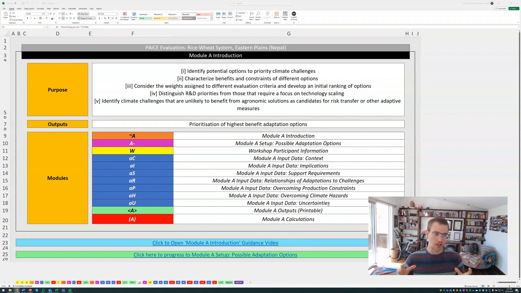Module A is the home of the workshop. We've done a lot of pre-population before to get us to the point where we're ready to run the workshop. And what we're trying to do in Module A is to identify, characterize, consider and prioritize different adaptations to the key challenges that we face. Module A has 12 sub-modules and we'll go through them now.